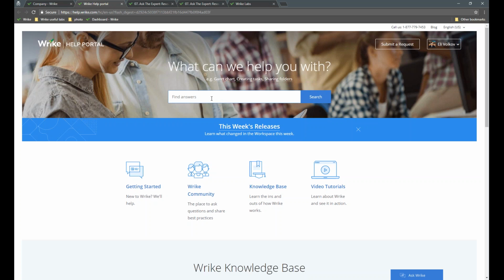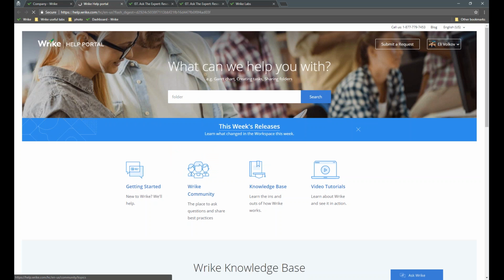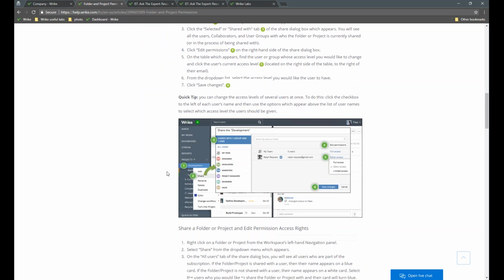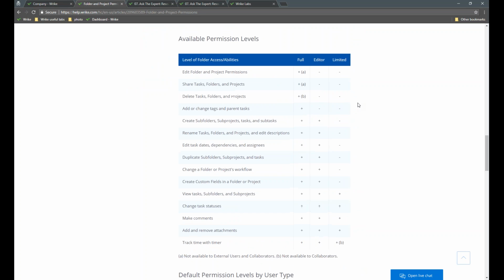So if you want to learn more about that, you can just start typing folder permissions into the search box. And you've got the article that tells about exactly that, folder and projects permissions. Clicking it will take you to the article with the perfect detailed explanations and actually a chart of what functionality is available to each permission level, like full, editor, and limited, what each of them can and cannot do.